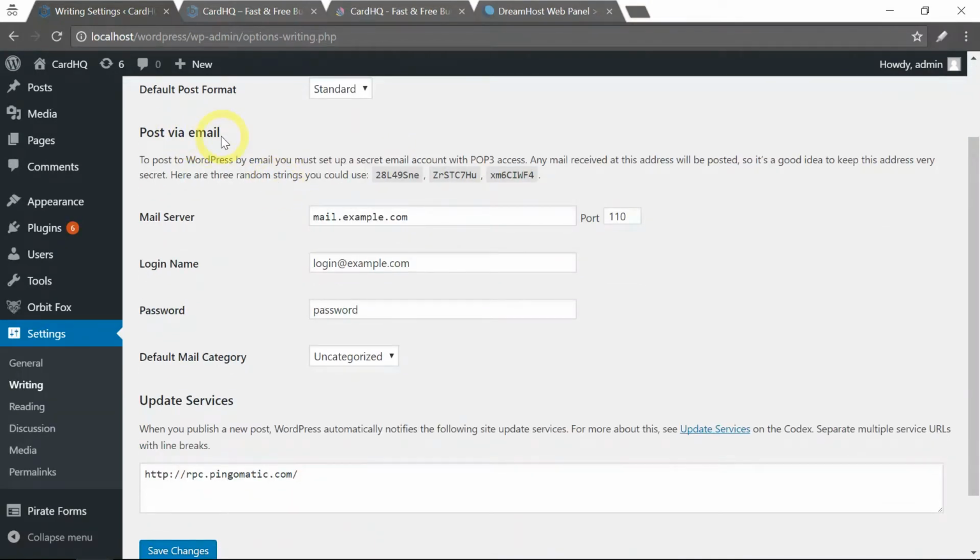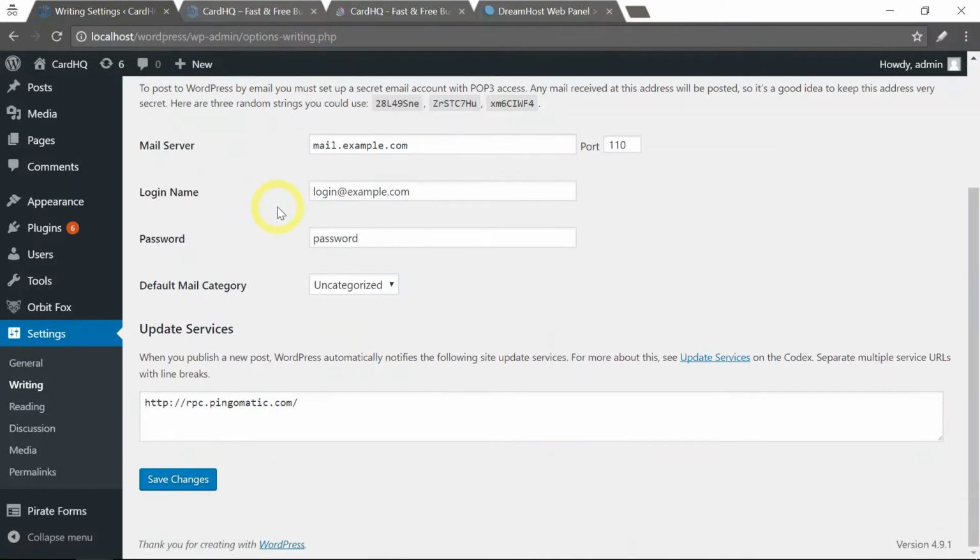And post via email here actually allows you to post a new article or news on WordPress website via your email. But I don't think this is a very useful function right now, so we're just gonna skip this. And the rest is just leave them as the default settings. Click Save.